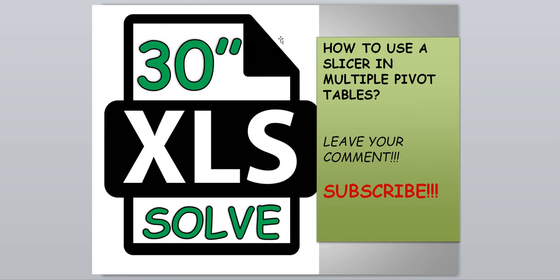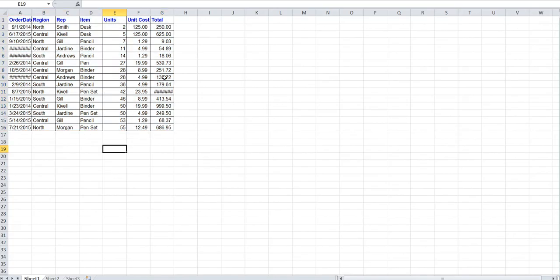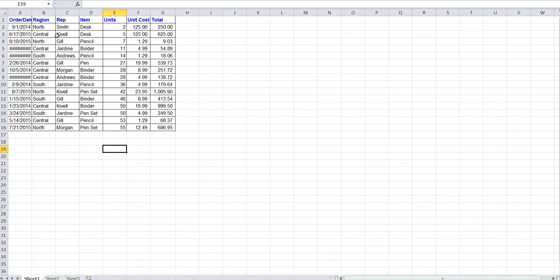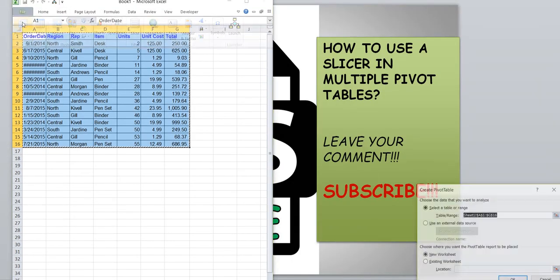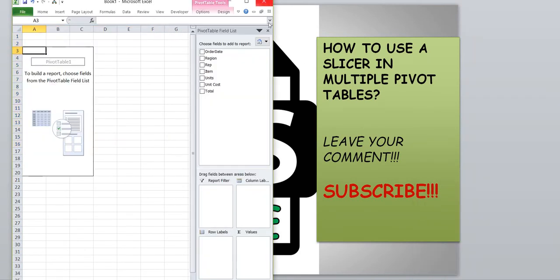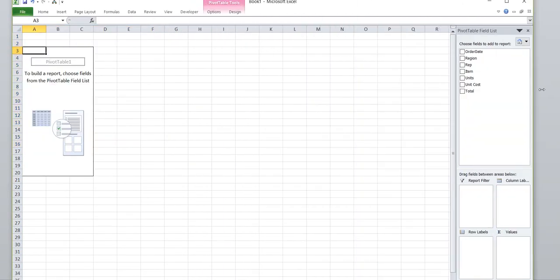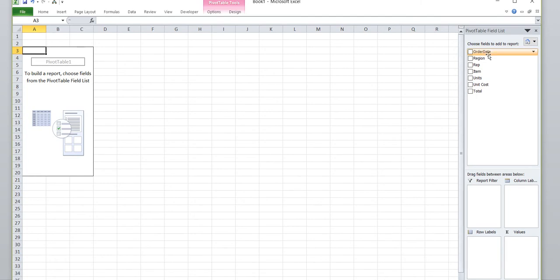Today we will see how to use a slicer in multiple pivot tables. So what we will do is go to our example, here it is. We have this table, and we are going to create a pivot table there. Let's go to Insert, Pivot Table, after selecting the source. Click OK, and now you see that we have this pivot table here.